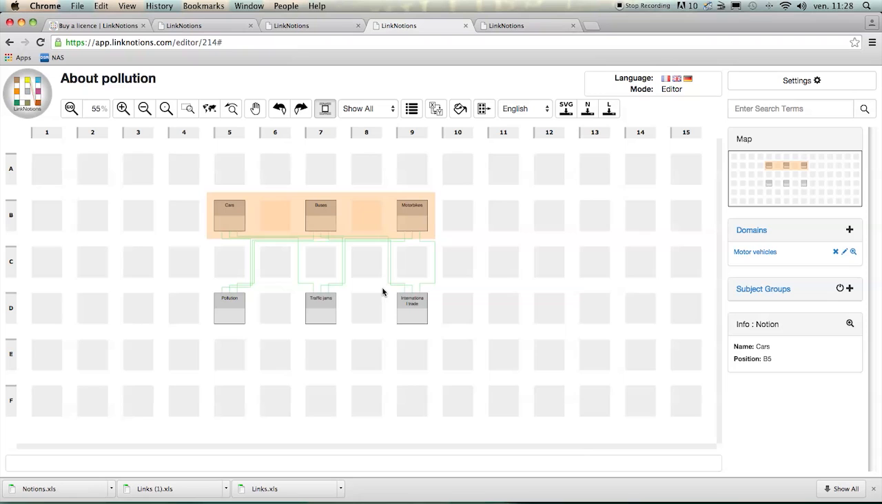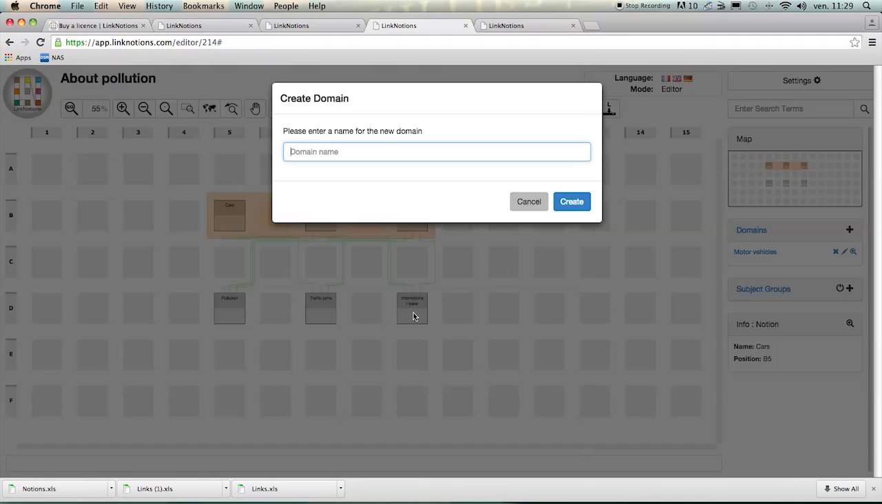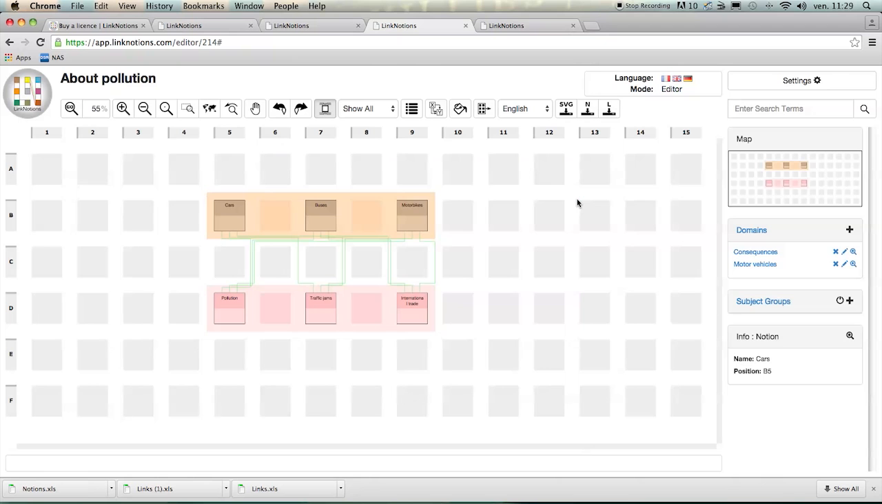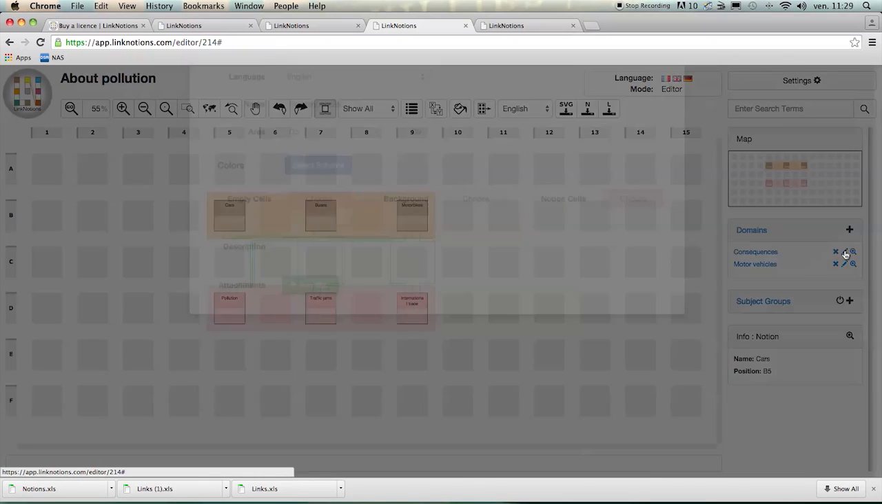To create a domain, click on the domain button in the top right corner of your screen and click Create Domain. You will now be asked to draw the size of your domain by clicking its corners. Enter the name of your domain and the area will then be coloured, signifying that all notions inside it belong to this domain. In our example, I will include pollution, traffic jams, international trade in a domain called consequences. The domain will at first be red, but you can alter the colour in the domain properties, which you will find by clicking on the small pencil icon next to the respective domain.